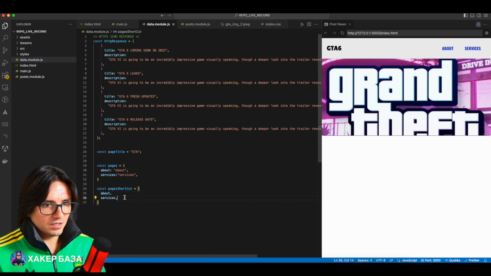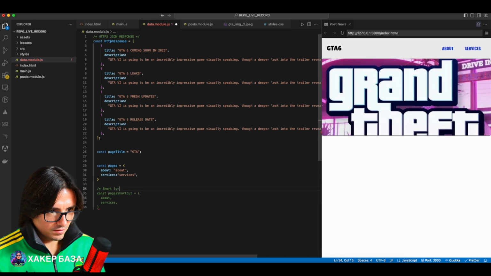Even many static linters, well, these are other programs that check code, they often say, don't write it like this, write it like that if the names are the same. The same shortcut syntax for the pages object.